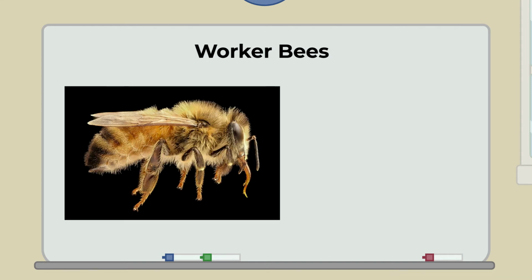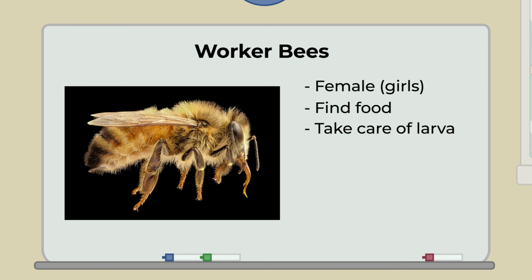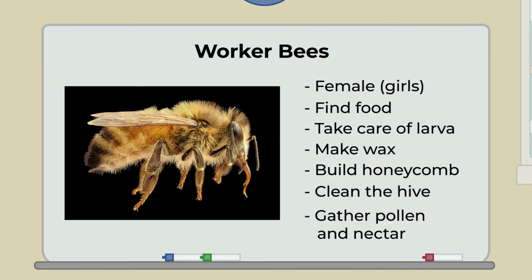Now, more specifically, the honeybees that make the tasty food we eat are known as worker bees. Worker bees are female or girl bees that get food for the hive, take care of larvae, make wax, build honeycombs, clean the hive, and gather pollen and nectar.